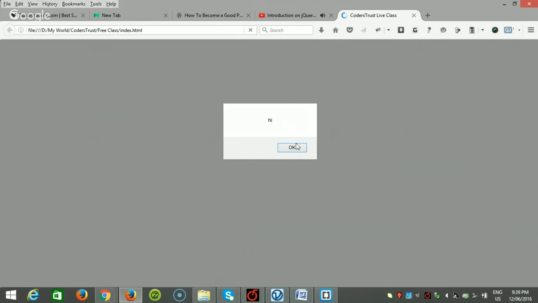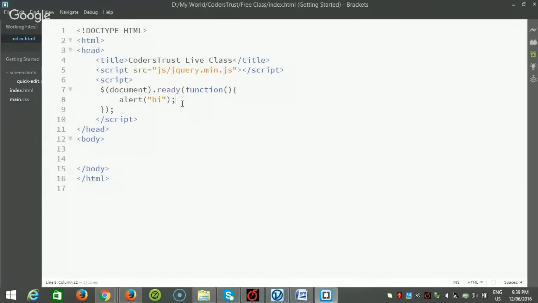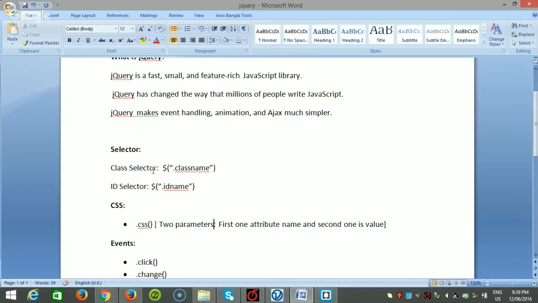Okay, you can see there is an alert "hi" just when the DOM is ready and this code is run properly. Now I will go for the selector. If you have already used CSS or know something about CSS, you know what a selector is. But I'm also reviewing that a selector for a class uses the dot, as we used in CSS, and for an ID it should be hash. So for class it can be dot, and for ID it can be hash.